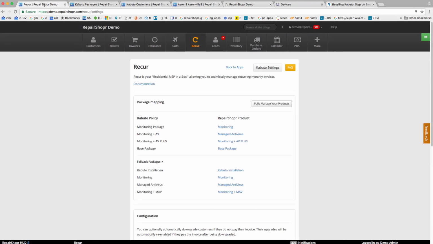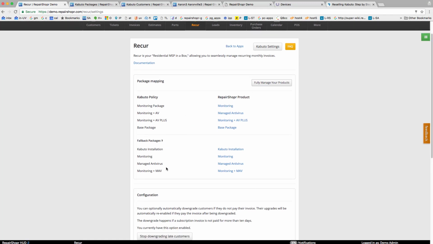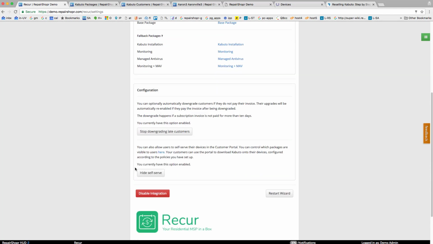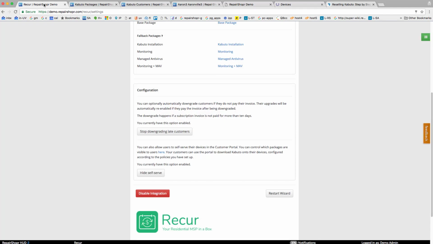Okay, so back to our overview. At this point, we are basically configured. We've looked at our products, we've got the pricing set, we understand what the fallback things do, we've got our additional options set up the way we want, we've got some Kabuto policies. We're basically ready to go ahead and start selling. So we're going to end this video here.